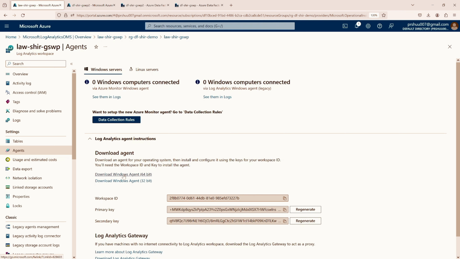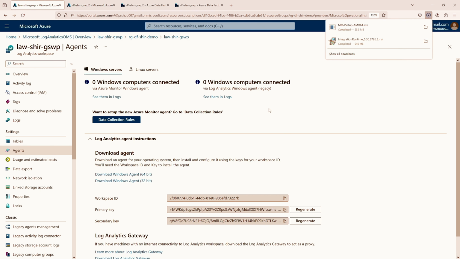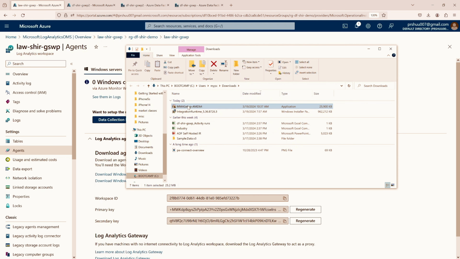So I need to download this Windows 64-bit agent. This is the MMA setup, which is Microsoft Monitoring Agent. Let me just double click.